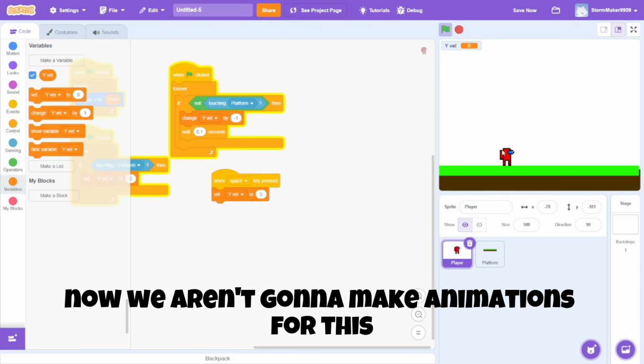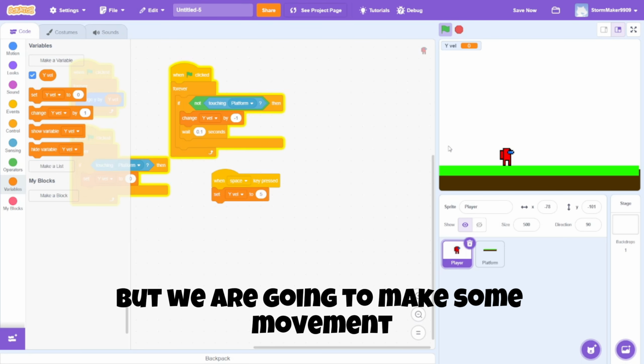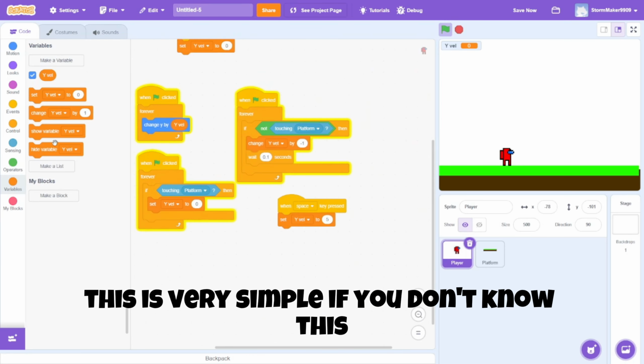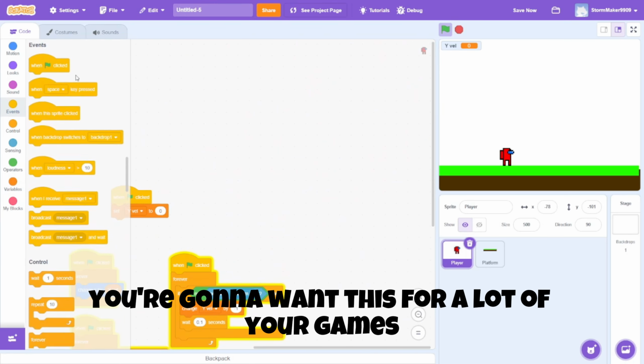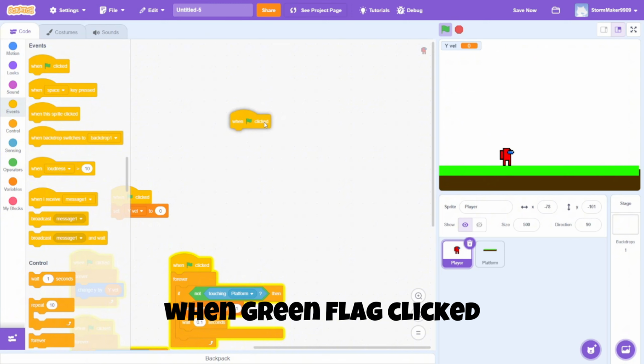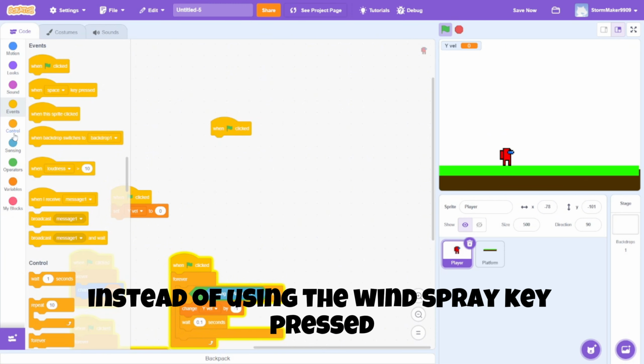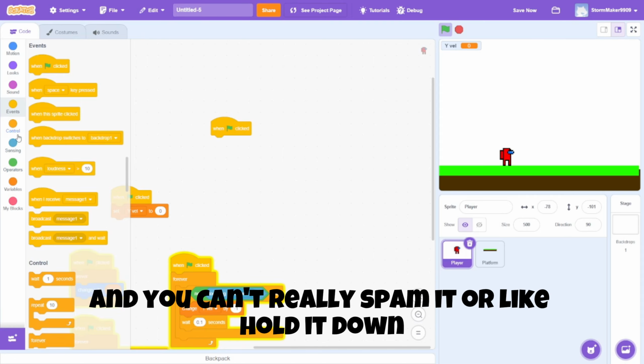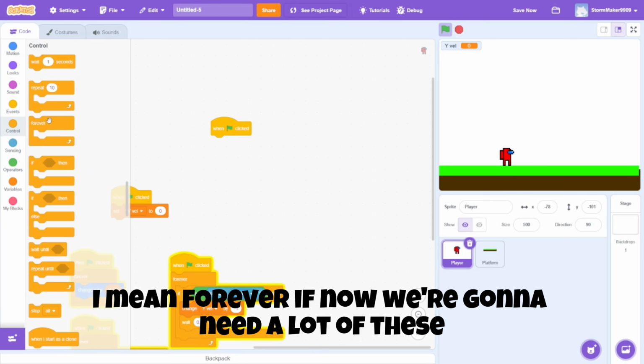Now, we aren't going to make animations for this, but we are going to make some movement, because that is the next part. Again, this is very simple. If you don't know this, you're going to want this for a lot of your games. When green flag clicked, instead of using the "when space key pressed" block, that's going to make it super jittery, and you can't really spam it.